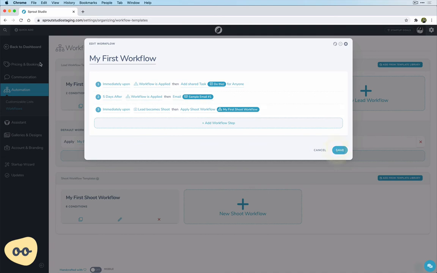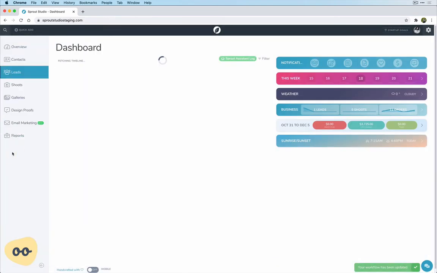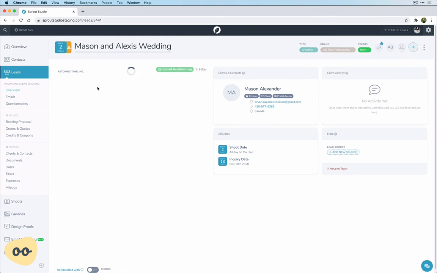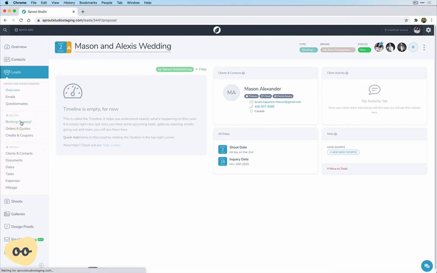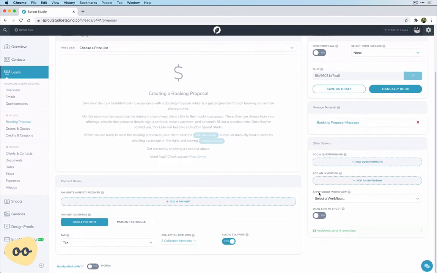The other way to do it is if I were to go back into a lead, when I'm building the booking proposal for my client, which is the tool that's going to convert them from a lead into a shoot, let's click into that here. You're going to notice this little section down here called Apply Shoot Workflow. And I can choose, as you would guess, any shoot workflow from here.